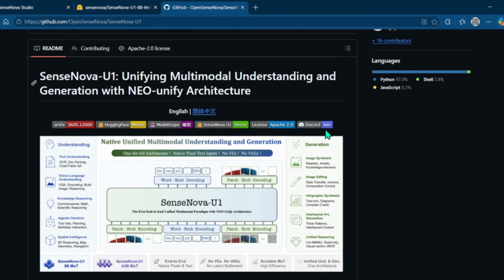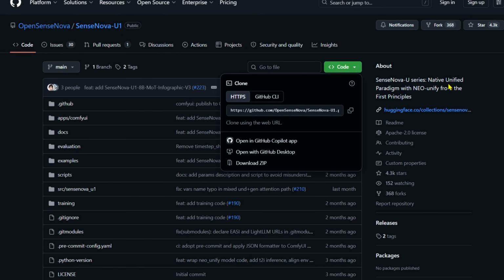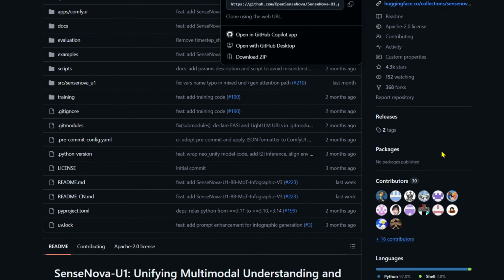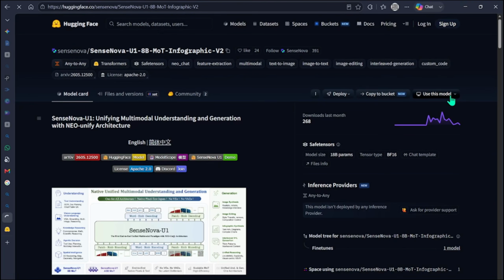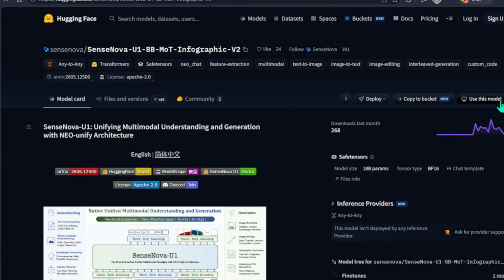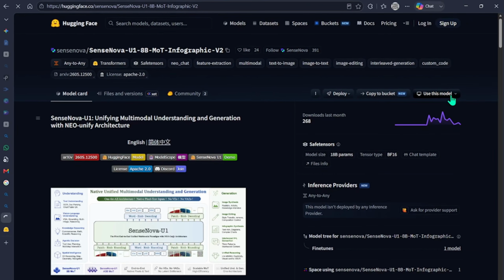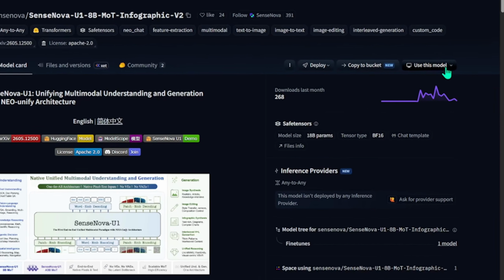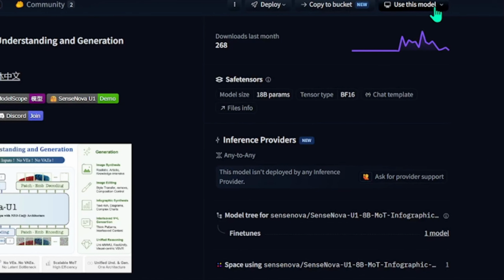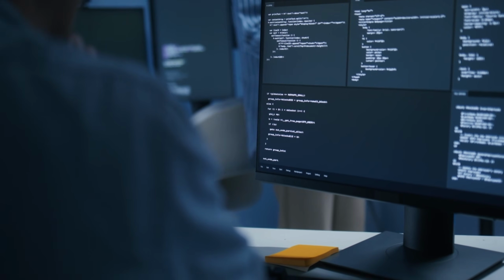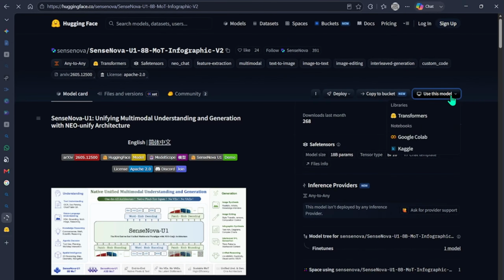If you look at their open source repository on GitHub, this code is completely public, meaning anyone can audit, inspect, and verify the underlying framework. When we head over to their official Hugging Face model card, you can see it's released under the highly permissive Apache 2.0 license, packed with a hefty 18 billion total parameters, running on the high-precision BF16 tensor type. If you are technical, you can download these exact weights from Hugging Face and deploy them locally.